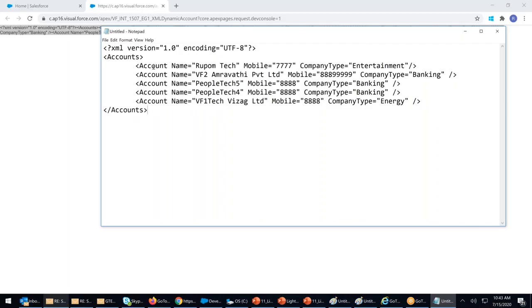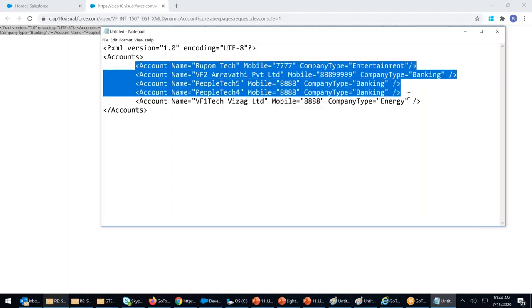Account name equals to Rupam Tech. Mobile 777. Company equals to this. Account name VF2 Amravati Private Limited. Mobile 888999. Company banking. Number 3. People Tech 5. Mobile number 888. Next, People Tech 4. Next, VTech 1 Vizag Limited. Phone number is this. So that 5 different accounts got pulled.